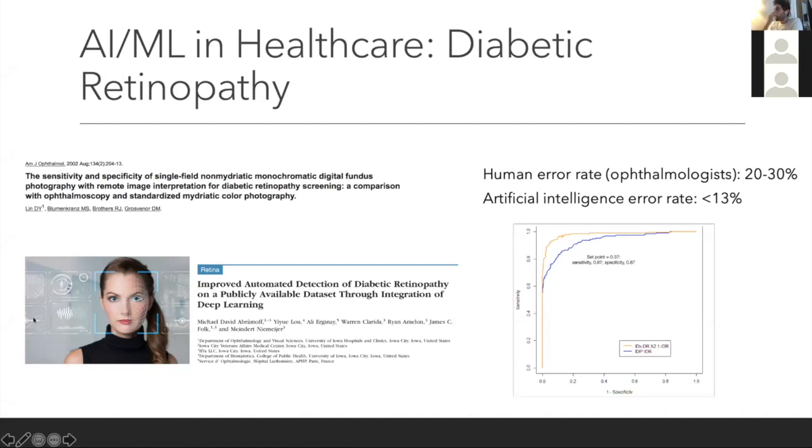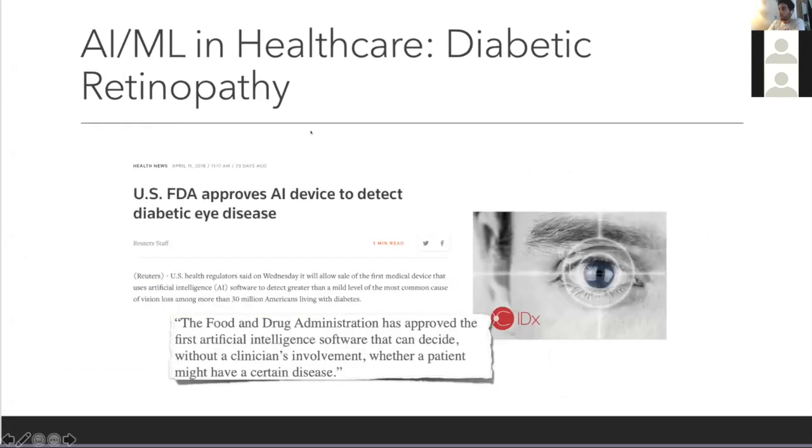And so, yeah, like I was saying, the AI model's error is less than 13%. And the FDA agrees that, as you can see here, it approved an AI device to detect diabetic eye disease without a clinician's involvement. So this is the first time basically in human history where artificial intelligence or a machine is capable of making an independent diagnosis without human supervision, which is pretty remarkable.